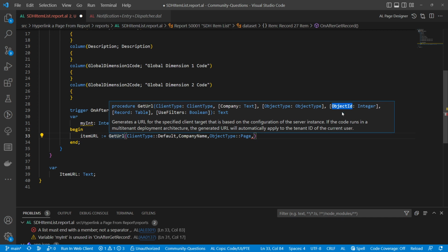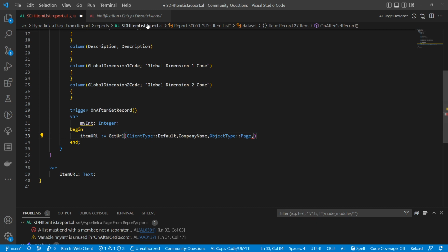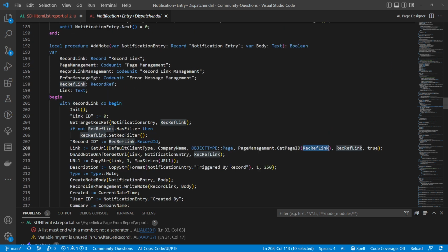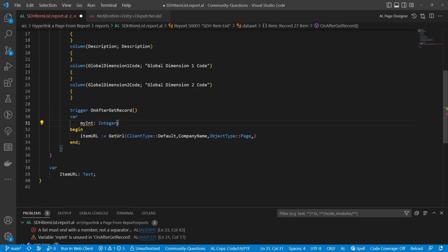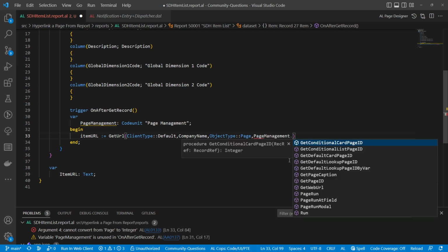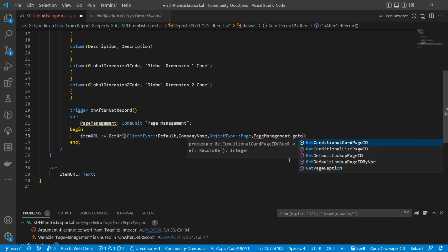Now, there's one way that you can statically say that, oh, I'm looking for the item card for this, but let's look at how Microsoft does it. They say that there's a codeunit called page management. Inside that, there is a function called GetPageID, which takes, let's see what it takes. So let's copy this page management as it is, define it here, and we'll try to use page management dot GetPageID.